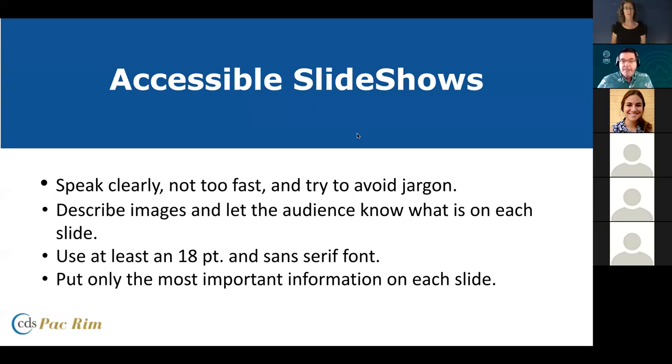Okay, so when you're recording your session or giving the live one, one thing to do is to speak clearly. Don't speak too fast. And try to avoid jargon, because a lot of times either the ASL interpreter or your audience may not know exactly what you're talking about. So if you're going to be using words that may not be commonly used, please explain them so people have some idea of what you're talking about.